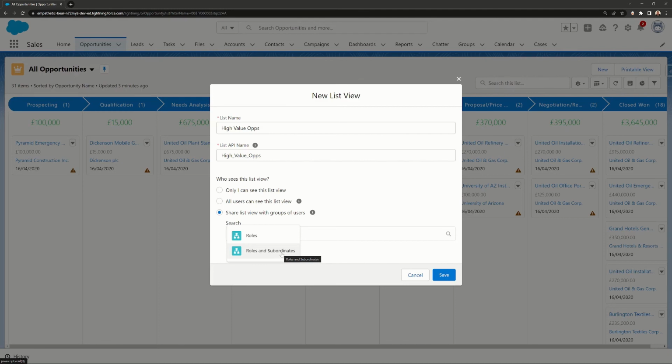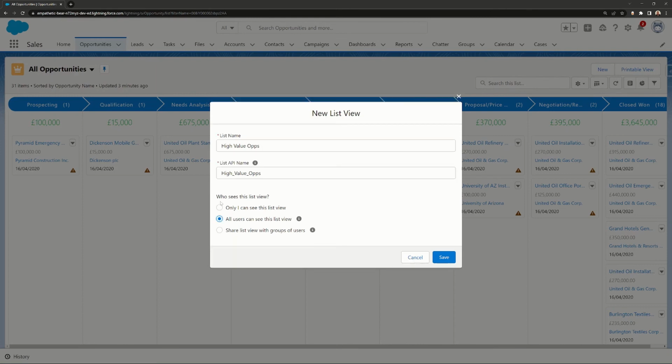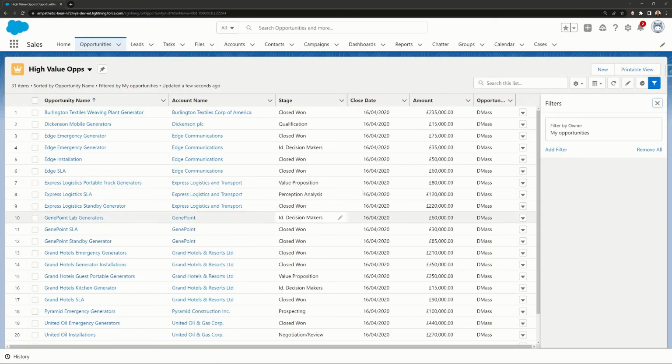So if you want to create a list view that is specifically for a team that deals with high value opportunities, you could create a public group for a high value team, and then you could just specify that group as who should be able to see this list view. But for now, we're going to set it as all users can see the list view, and we'll just hit save. So as you can see, this is the default for our high value opportunities.